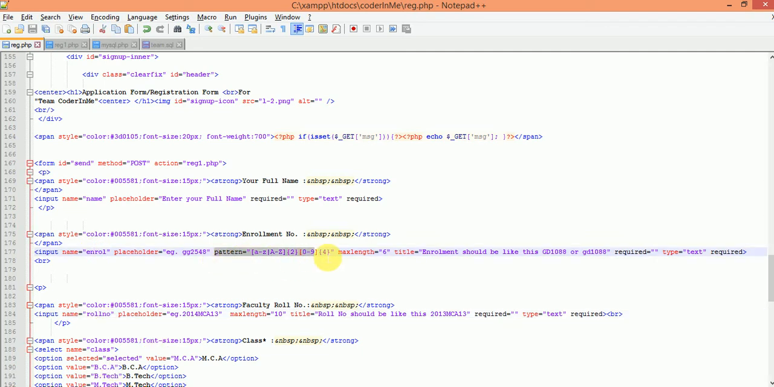Here I have used pattern. The pattern is used to check what value can be inserted here. This means the first two characters should be either capital or small letters of the alphabet, and after that the four values should be numbers. If it is not, it will give an error, and the maximum length will be 6. So we can check it here.